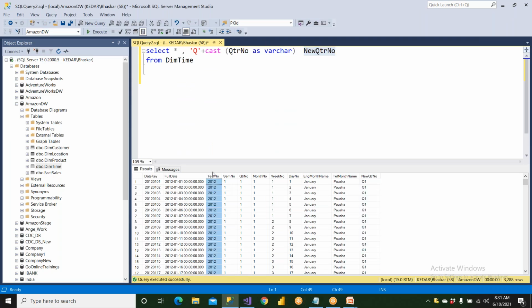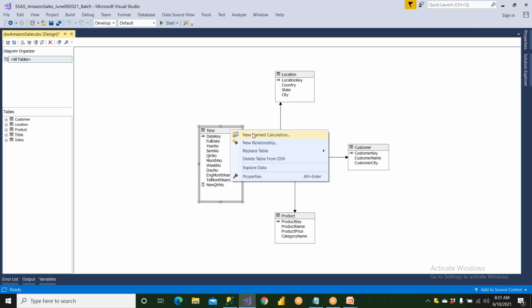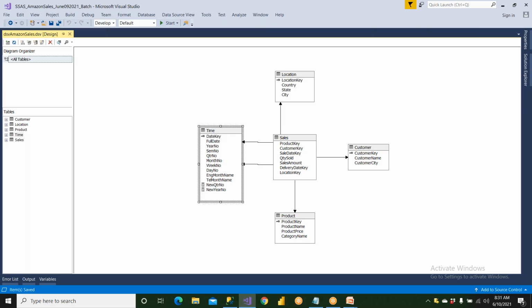For example, I want to do it for year number. For that, I would like to add year. What is the name of the column? Year number. Then you can say the alias is also year number. So like that, you create a year number as well. Now you take the complete expression, go here, right click on this table, new named calculation. Now paste it. Now you take the name, Control X, cut it, and paste it here. So this is the column name, and this is the expression. Now you keep on saving it.